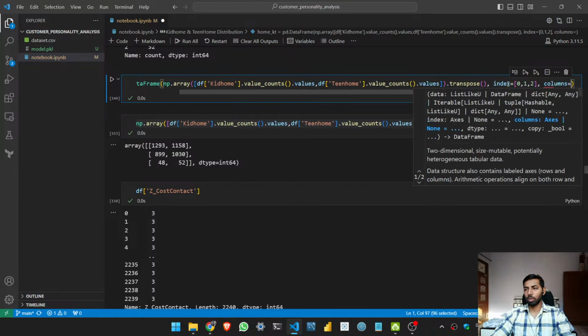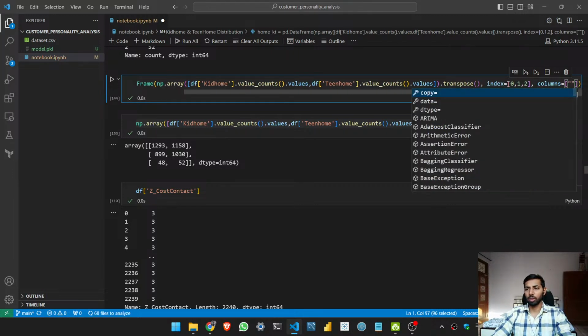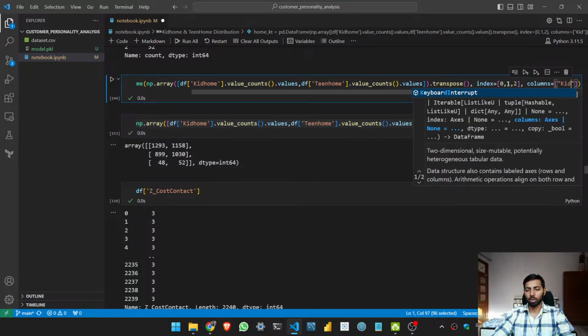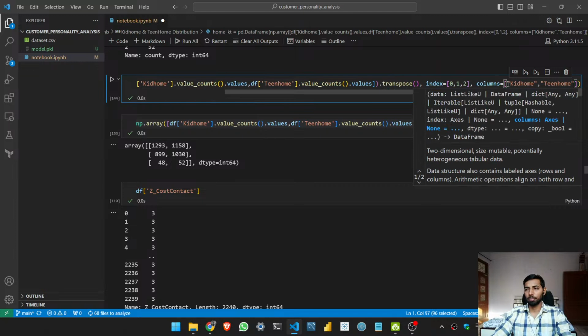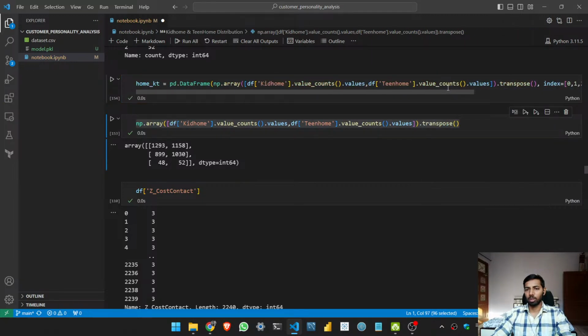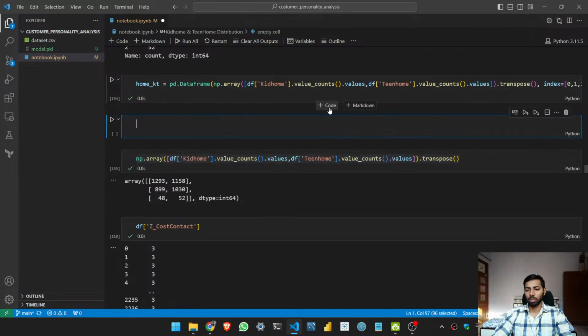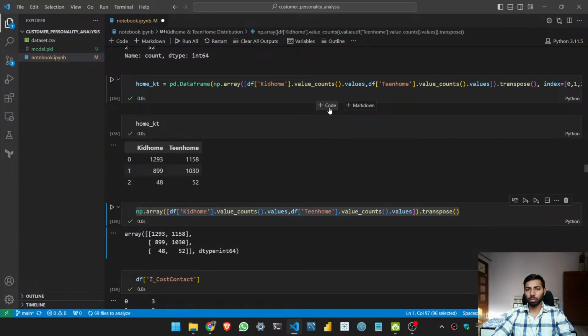For column we need to define this list. First is our kid home, then teen home. Let's see, here you can see we get a nice data frame here.